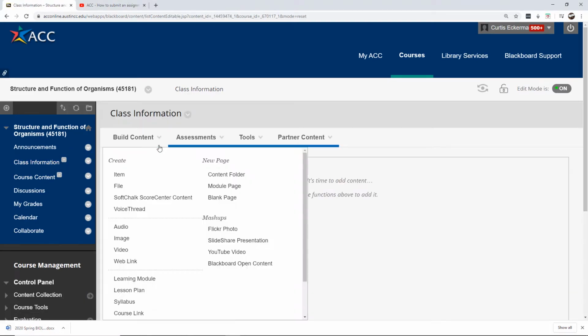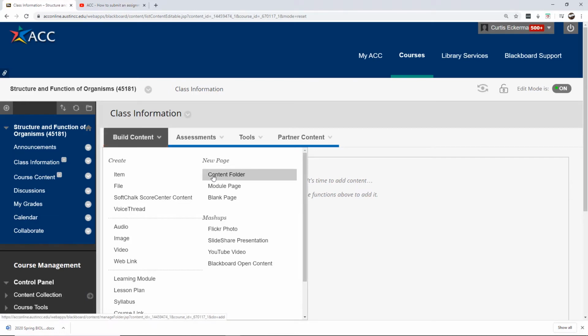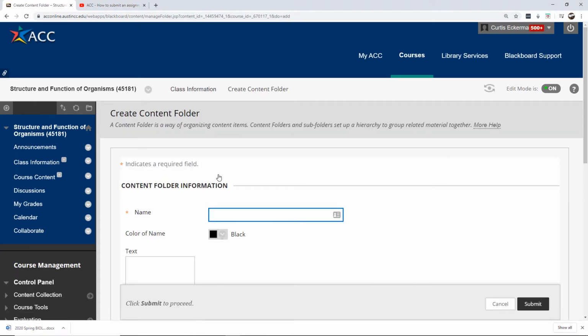And the first thing we're going to do is build another folder that's going to contain our syllabus, our schedule, and our grading criteria. Now you could add those as individual items inside of just class information. However, I like to put things in folders too, because in the end, as I add more things to this down the road, perhaps even next semester, it's going to be just a little bit more organized. So I'm going to build a content folder inside of my class information folder.